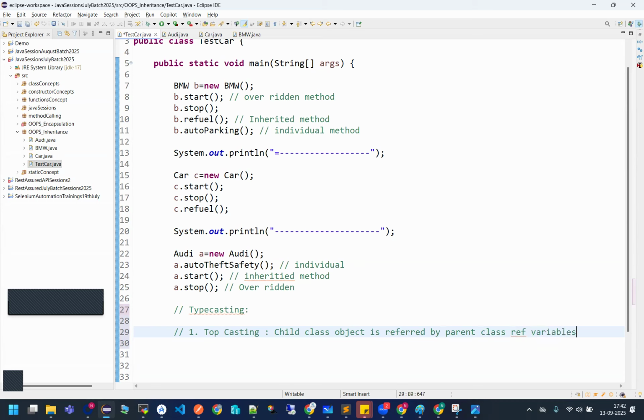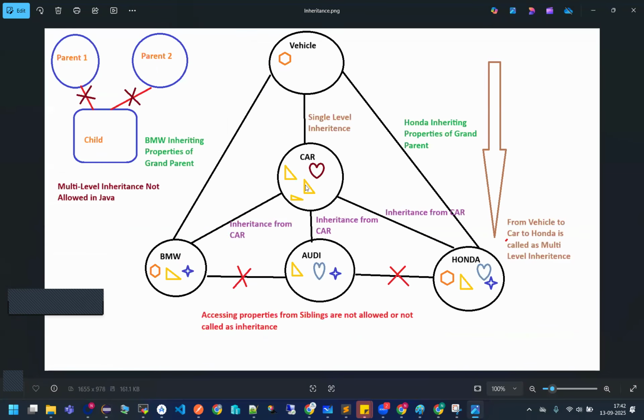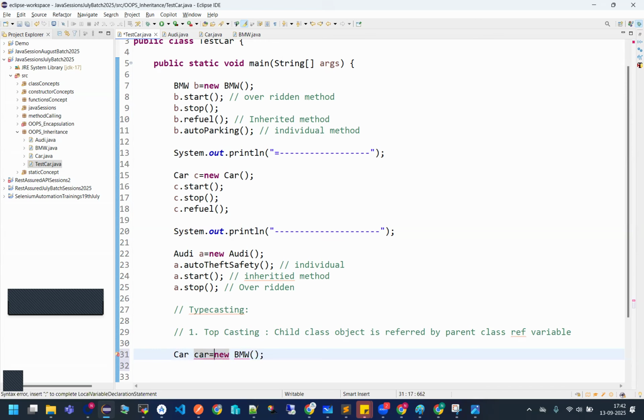How can we create it in this term? How to create an object of a class? So right now, what I'm trying to do, I'm going to create an object of BMW class. How? With the help of the new keyword. In this way, can we create it? Yes. What I'm saying, this BMW object, child class object, will be referred by what? Parent class reference variable. What is the parent class? Car. Can we create it something like this? Car is equal to this. Yes, we can do. How to create a BMW object? In this way. How to do the topcasting? Topcasting means child class object is referred by parent class reference variable.